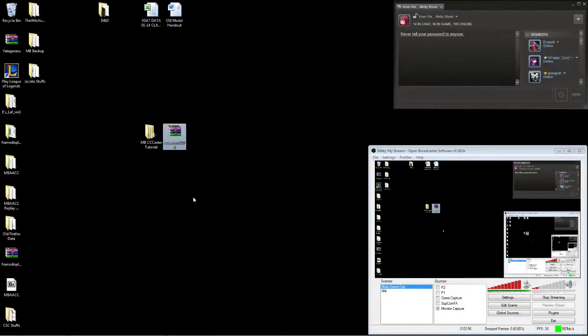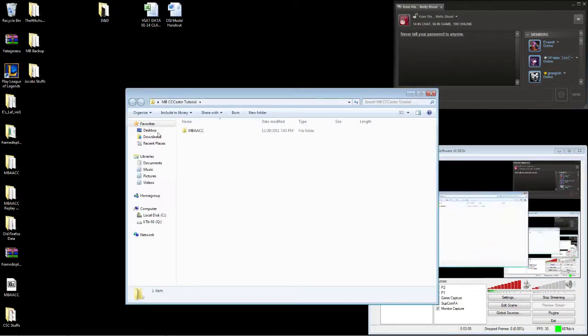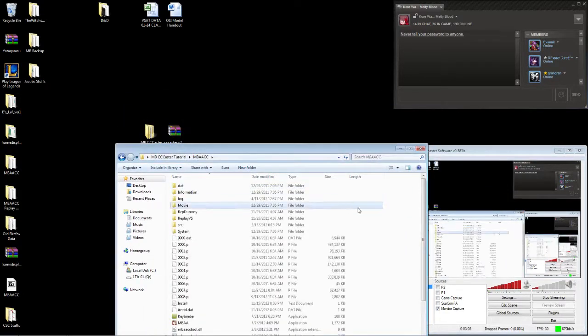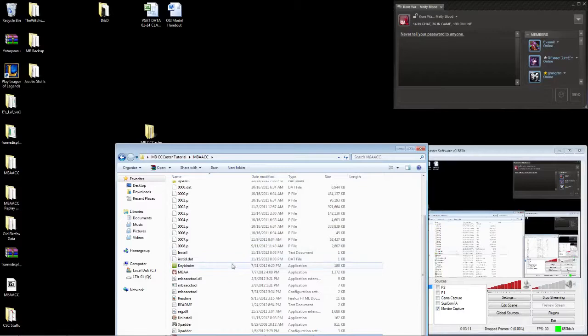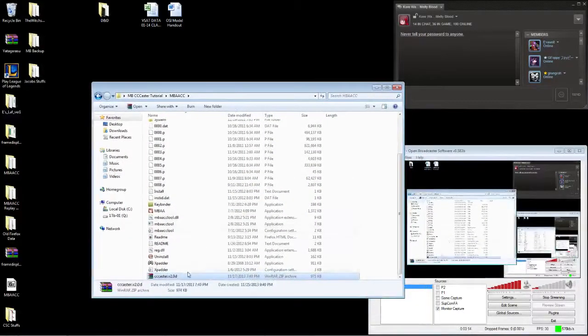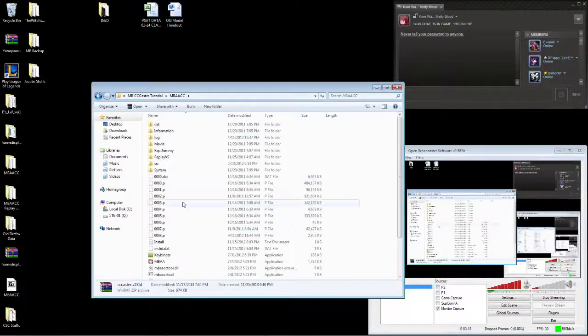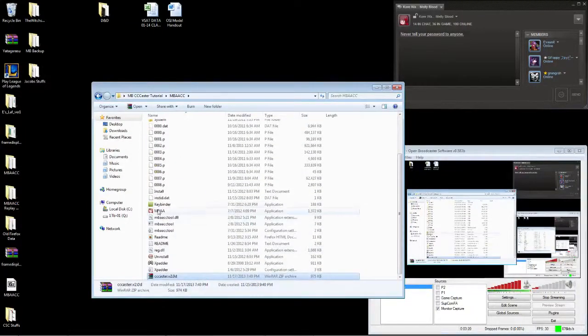So once you have that downloaded, you'll have a zip file. Looks something like this. I'm just going to go ahead and put that inside my Melty Blood folder. So I just moved the zip file inside my MBAACC folder that has Melty. More importantly, it has the MBAA executable right here. So now I'm going to extract that.